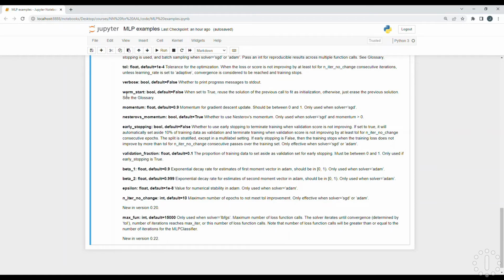So we can use the same classifier multiple times. If we set this warm_start parameter to true, then the solution to the previous call to fit on this classifier can be used as initialization. And if we set it to false, then we just erase the previous solution and we start training from zero again. Then we have some other parameters that customize the solver, such as the momentum and Nesterov's momentum.